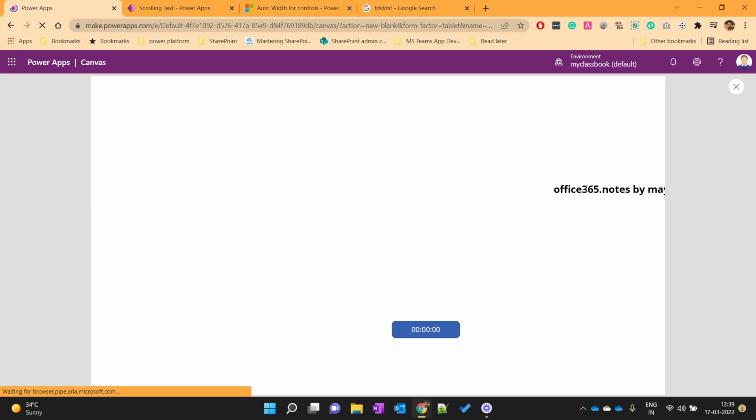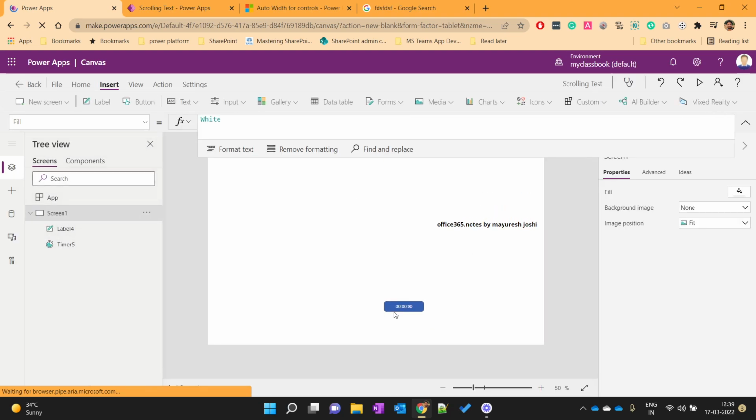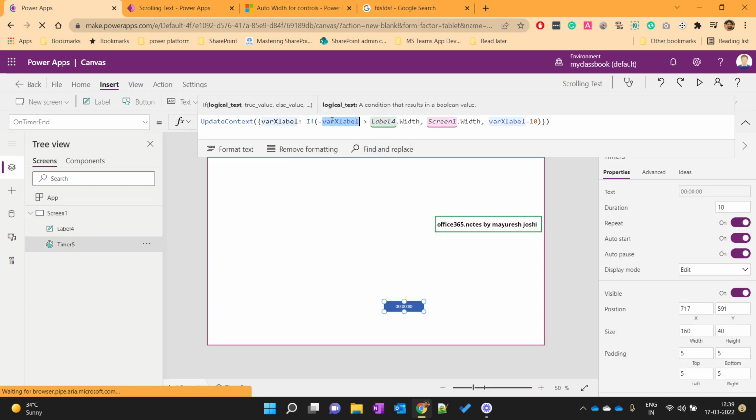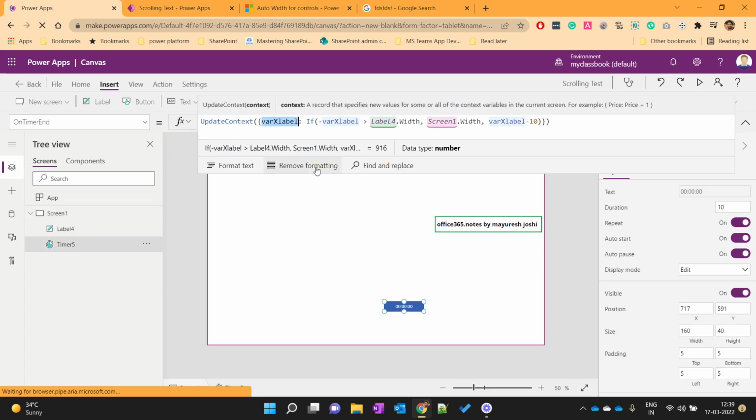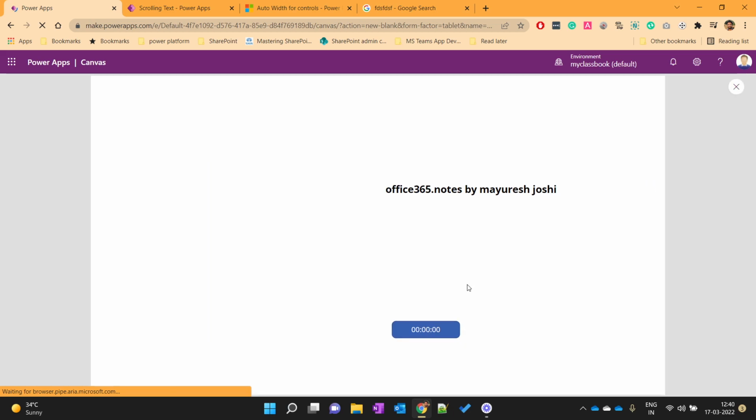If you can see now, it's moving from right to the left, and as soon as it completes here, it is coming from the right. Let me explain the formula one more time. On timer end, we are updating the varXLabel value by minus 10, so it keeps on decreasing. If it goes below 0 and below the Self.Width, it means the entire text has completed scrolling. In that case, we have to start its position from Screen1.Width, that means from this point. Otherwise, we just decrease by 10 pixels. So this is how our output will come.